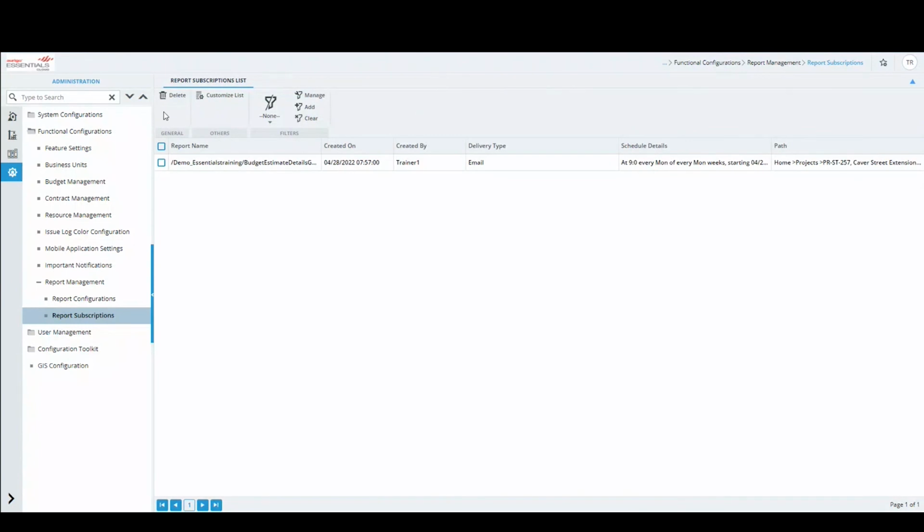So they have deleted one subscription. If I had subscribed for two reports, out of which one I do not want to get anymore, I write to my administrator. I ask them to unsubscribe that report for me. They can come here and unsubscribe that report. So I'll stop receiving that report generated to my email ID because that subscription is cancelled by the administrator. That is the report subscriptions form.